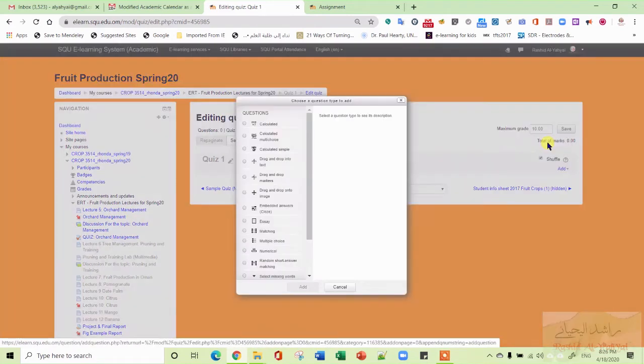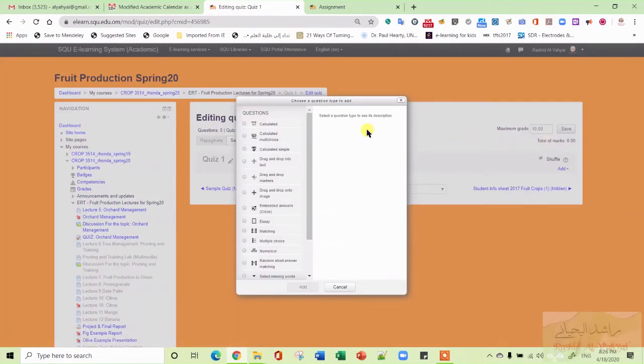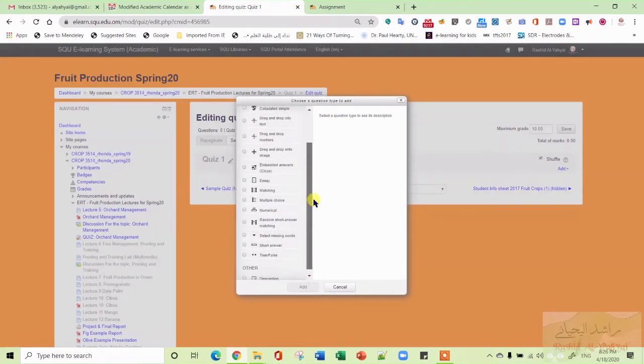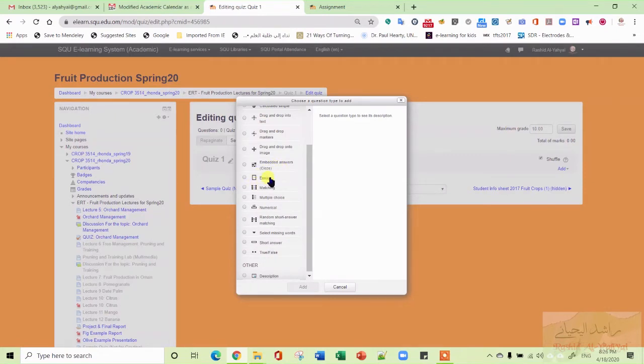For me, I will create a new question right now to show you how it's done. There are different types of questions here, a whole bunch of them. You can have calculated, drag and drop, essay questions, matching, multiple choice, true and false, select from words, short answer. These kinds of questions are all available.